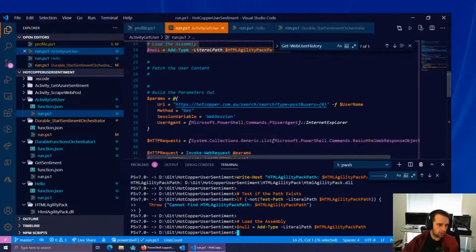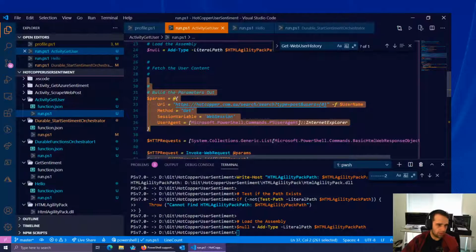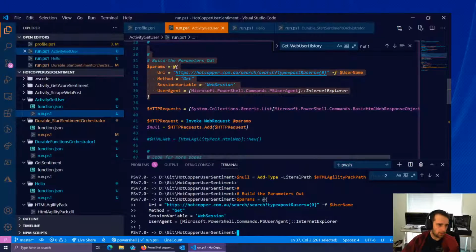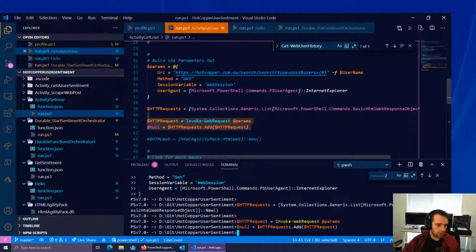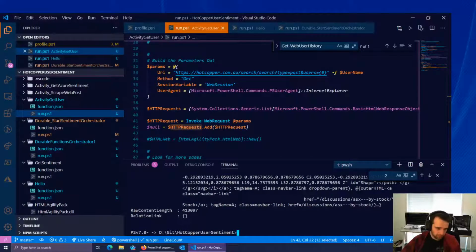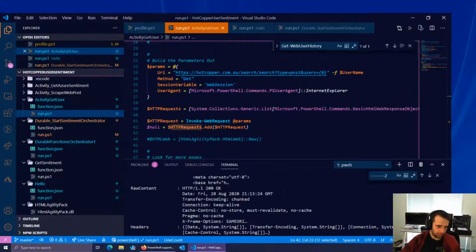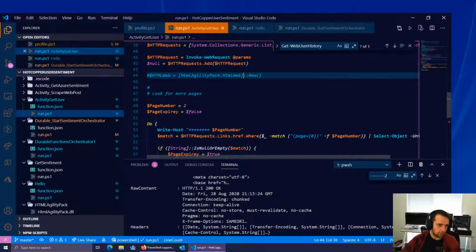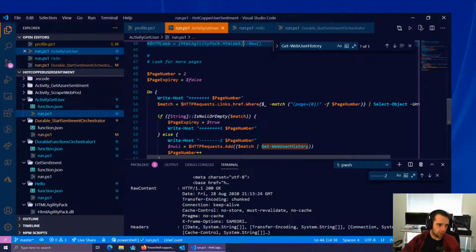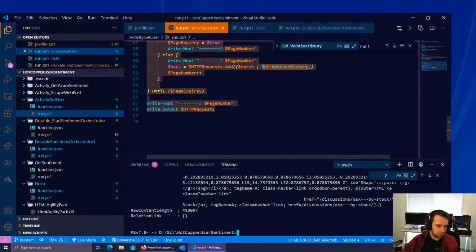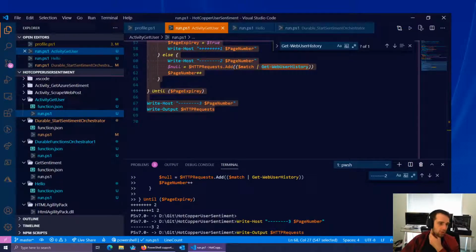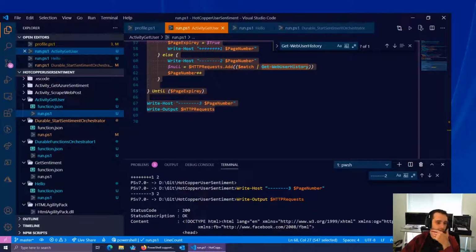Load the assembly. Good. Put out our parameters. Add that. Post the request. We've added it. There it is there. Look for more pages. Let's rerun the rest of this. No issues at all.